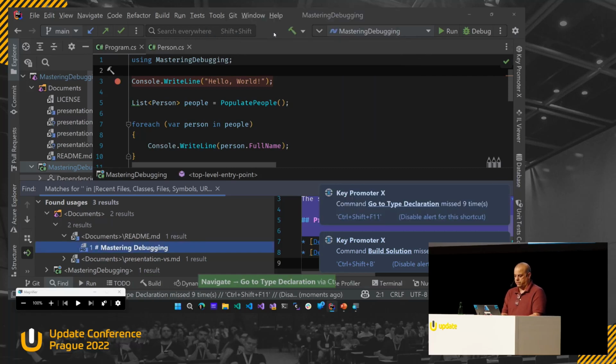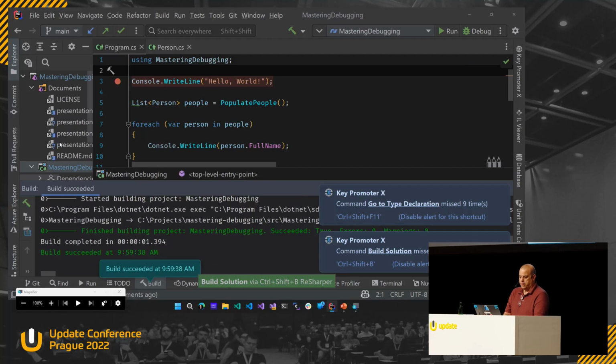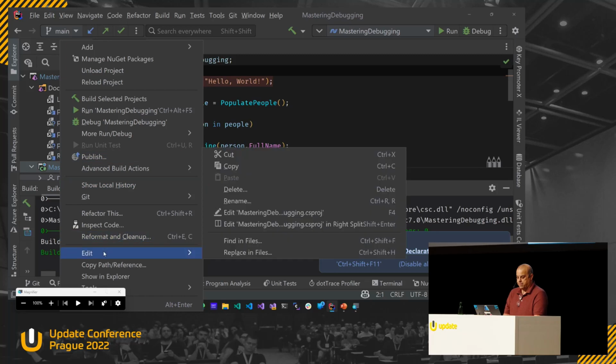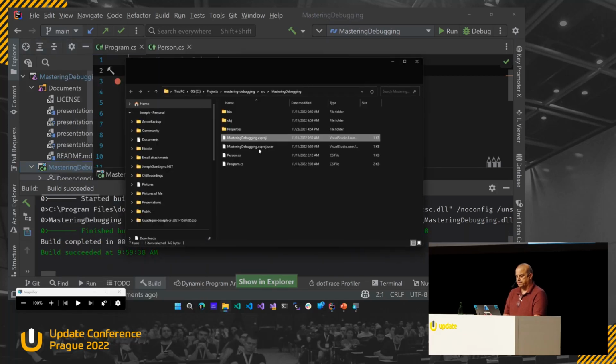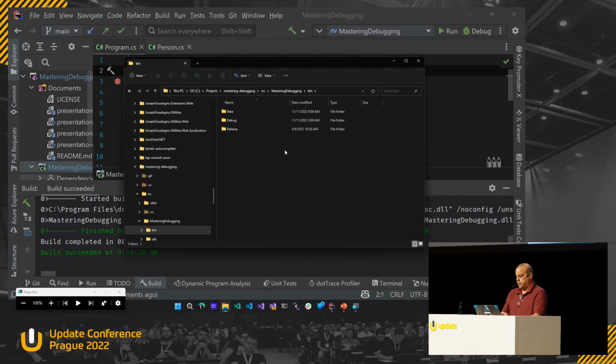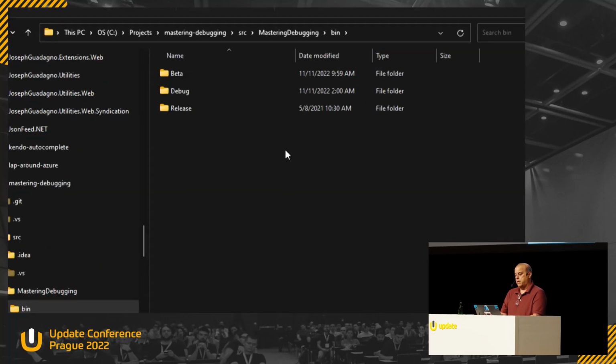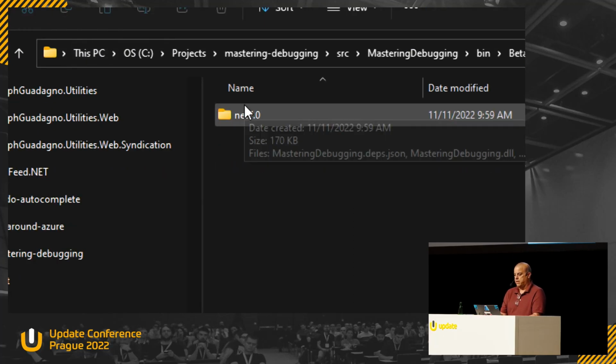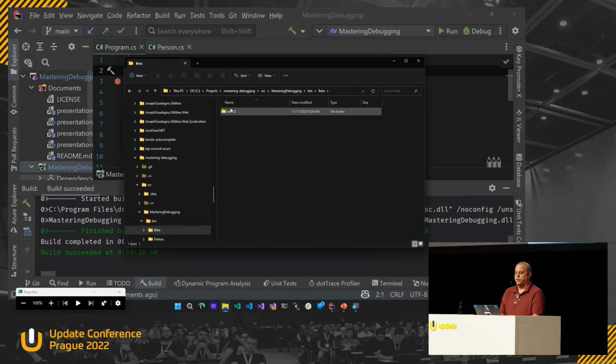So if I do Control-Shift-B and build again and view the Explorer, I should see that pop up again. So let's do Show in Explorer, go to my bin directory, and now my beta is there with all those same files. So that allows you to have different configurations, which is important if you're doing something where your settings are different. Let's say in test, you're connecting to a local API, where in beta, you're connecting to UAT.API. What have you. So that's important.